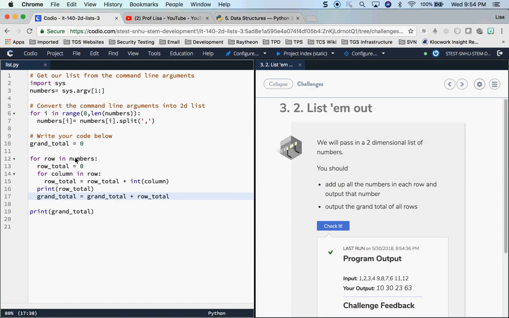So you see here that we have 2 for loops. We have an outer for loop and an inner for loop. The outer for loop deals with the rows. The inner for loop deals with the columns. I have 2 helper variables. I have grand total, which is defined outside the scope of all of the for loops because I'm going to need to use it at the end of the script outside the scope of the for loops.